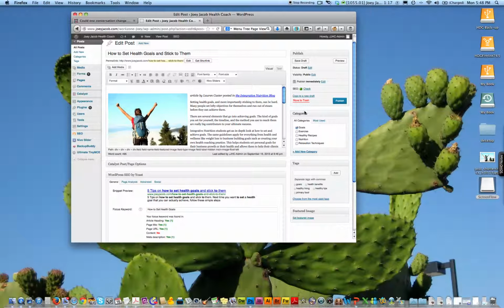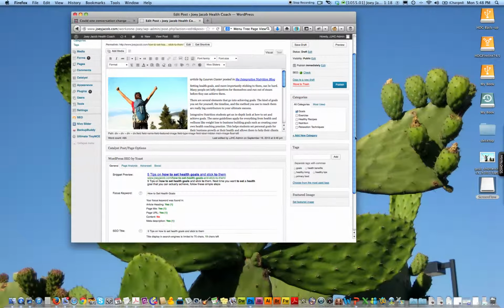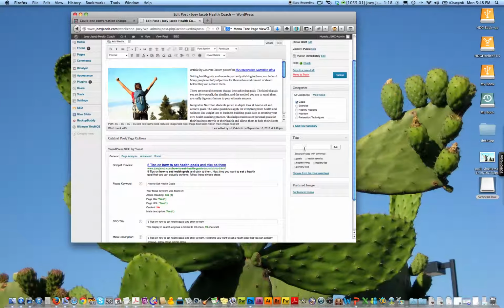We also have categories. This particular article is about setting goals, and so we've set some categories in here, and goals is obviously the one that applies here, so we click that. The other thing that we have here is tags, and this particular article had some pretty good tags of goals, health benefits, healthy living, and a few others that we added in by just typing the content in here and clicking add.